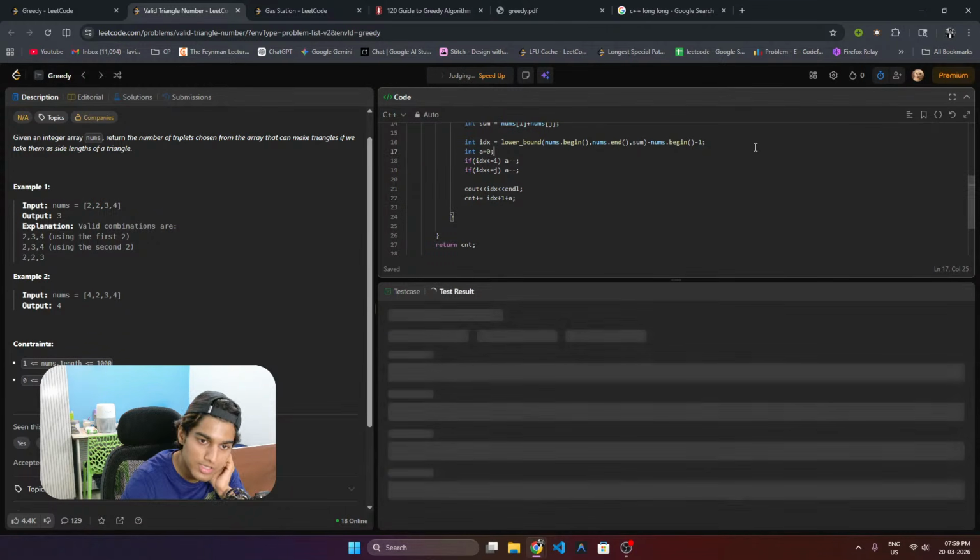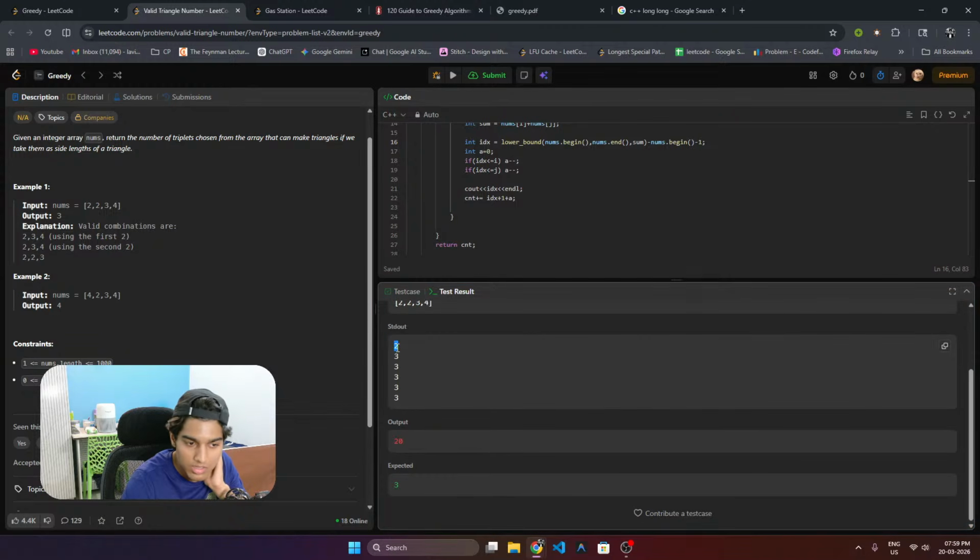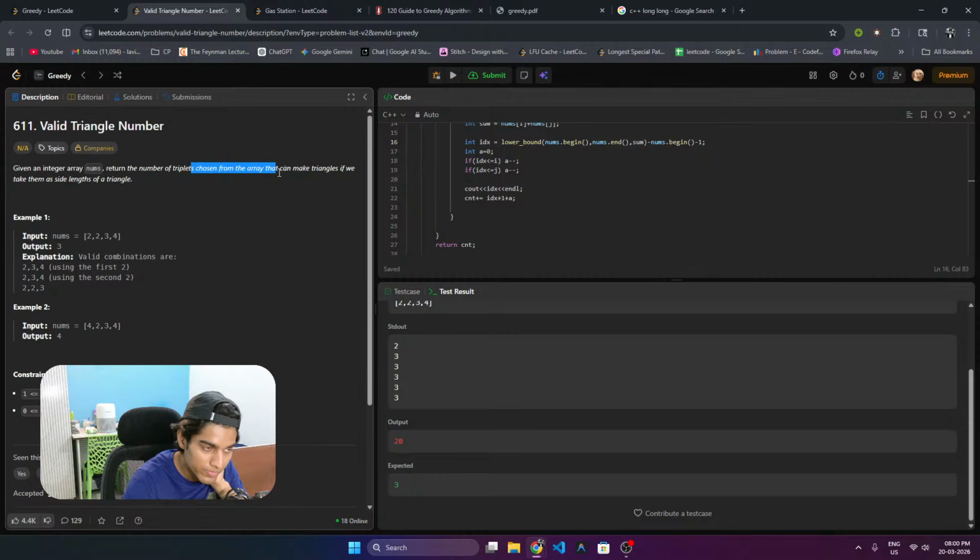I need to fix this thing. I'm getting 2 3 3 3 3. Okay, because I'm choosing like any combination, but we don't need permutations. We are picking like 2 2 3 and also 2 3 2. This is not something we want to do, so no permutations.